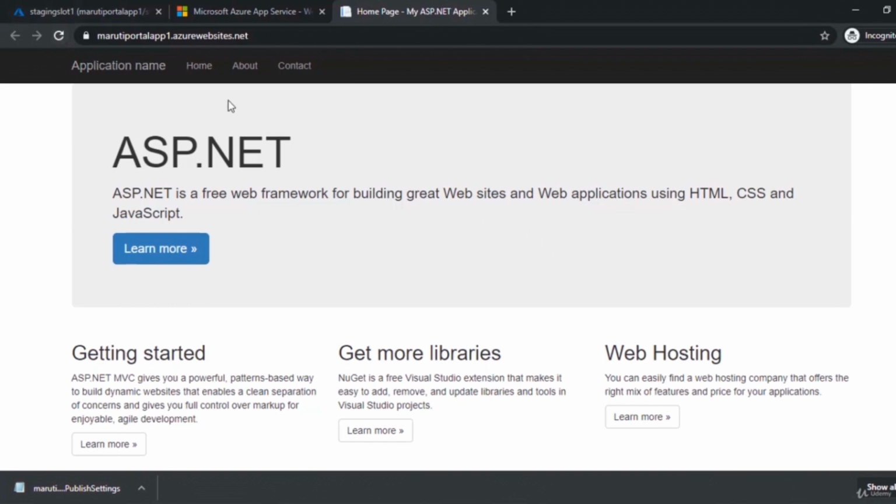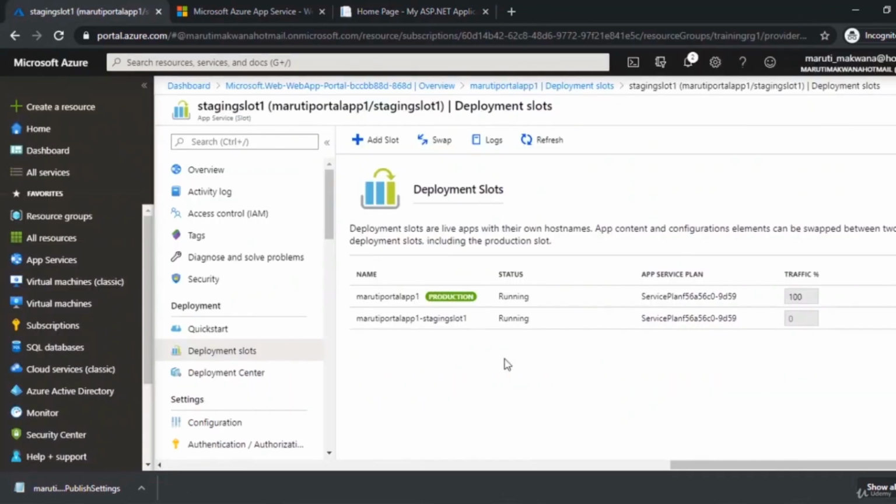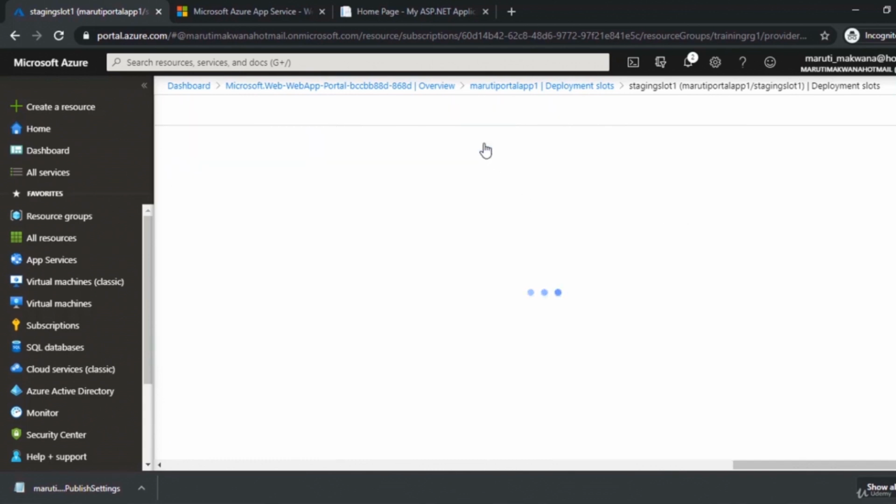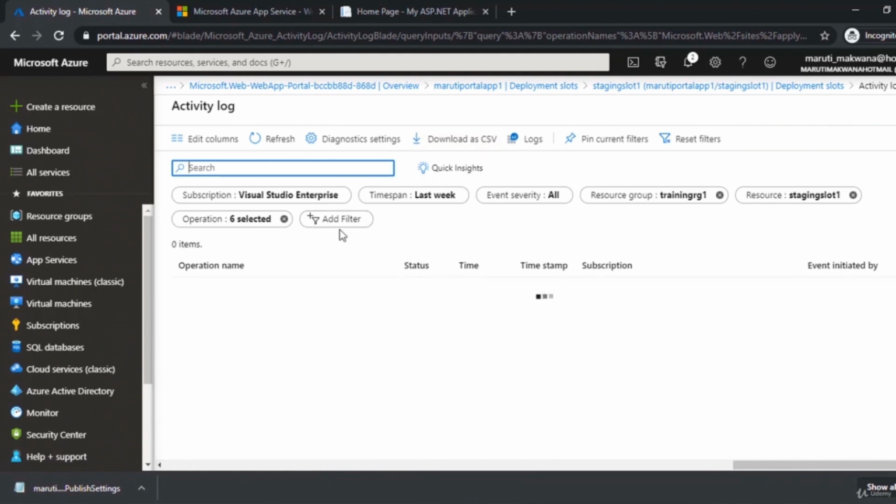Now assume that if something goes wrong with this code, at that time you can again go back and swap to the previous one, do all the remaining testing, and deal with that. Additionally, if you want to check the logs of this, you can click on logs and you can see the detailed logs associated with that particular swap which just happened.